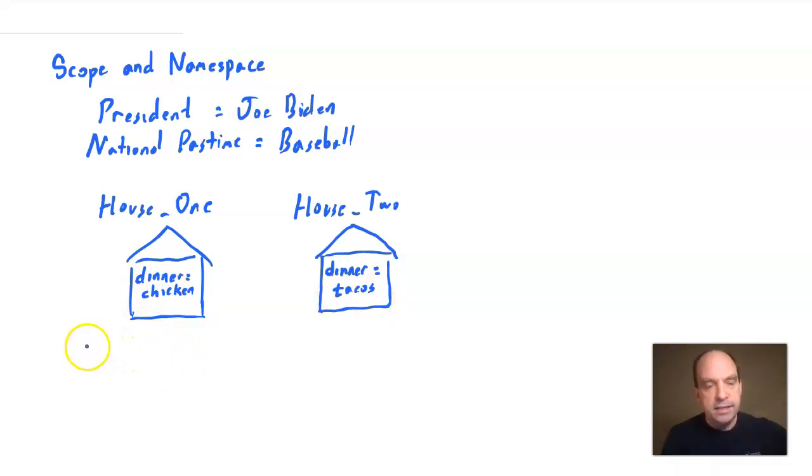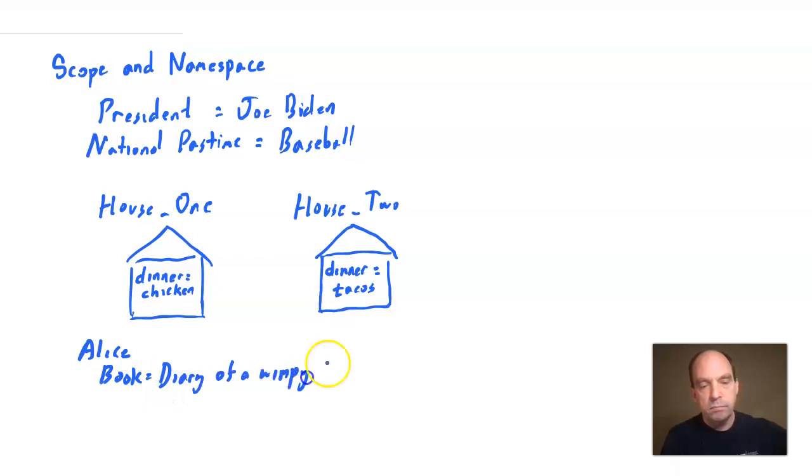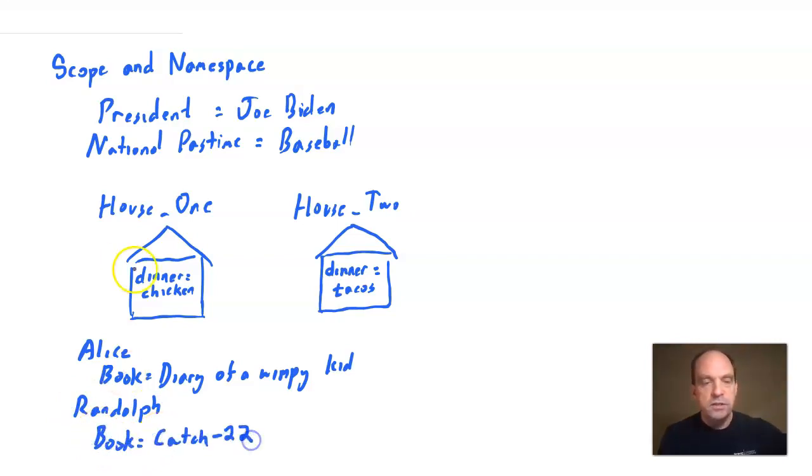And there are two people in House 1. One person is Alice, and Alice is reading a book. The book Alice is reading is Diary of a Wimpy Kid. Randolph also lives in House 1, and Randolph is also reading a book, but he's reading a different book, Catch-22. So within the context of House 1, we have two different people, Alice and Randolph. For each of these people, the name book has meaning, but it means something different for Alice than it does for Randolph.